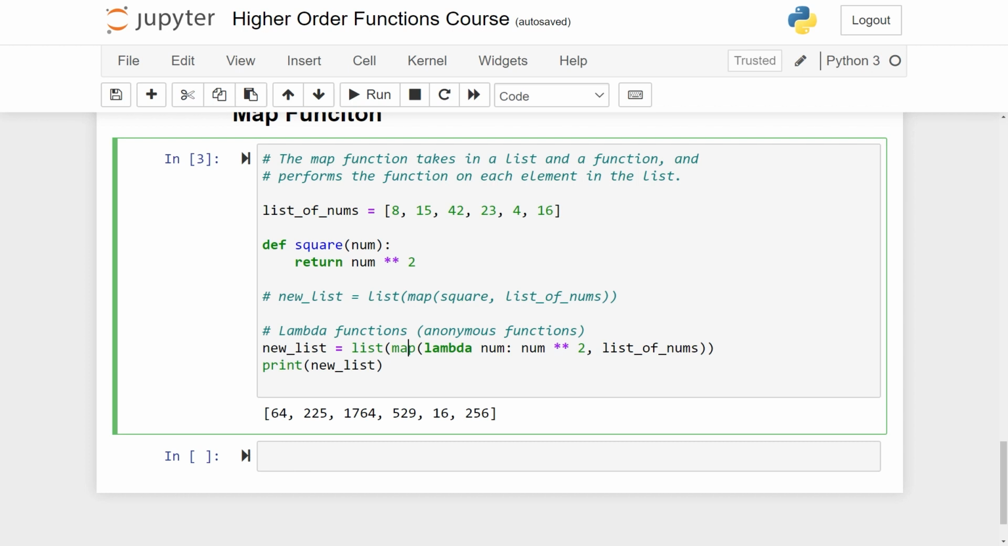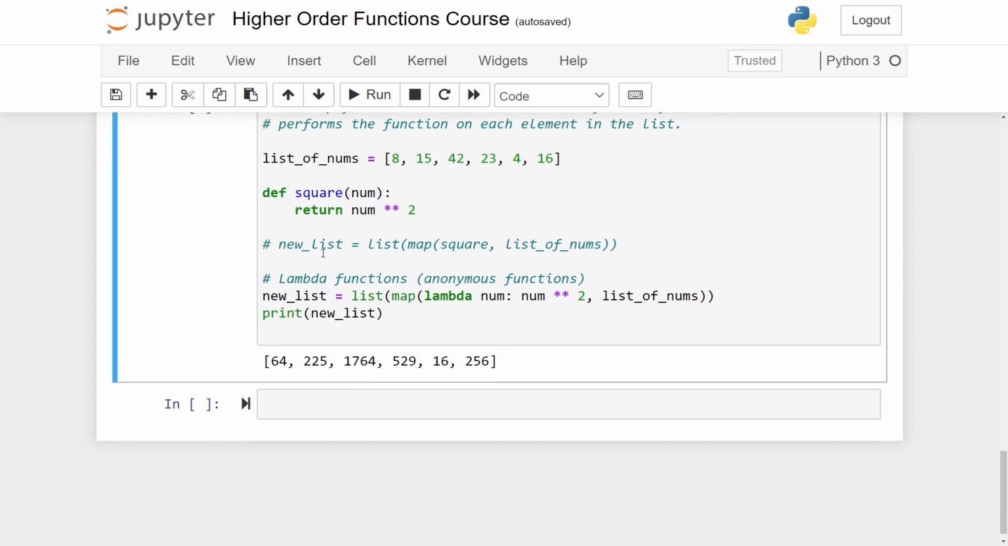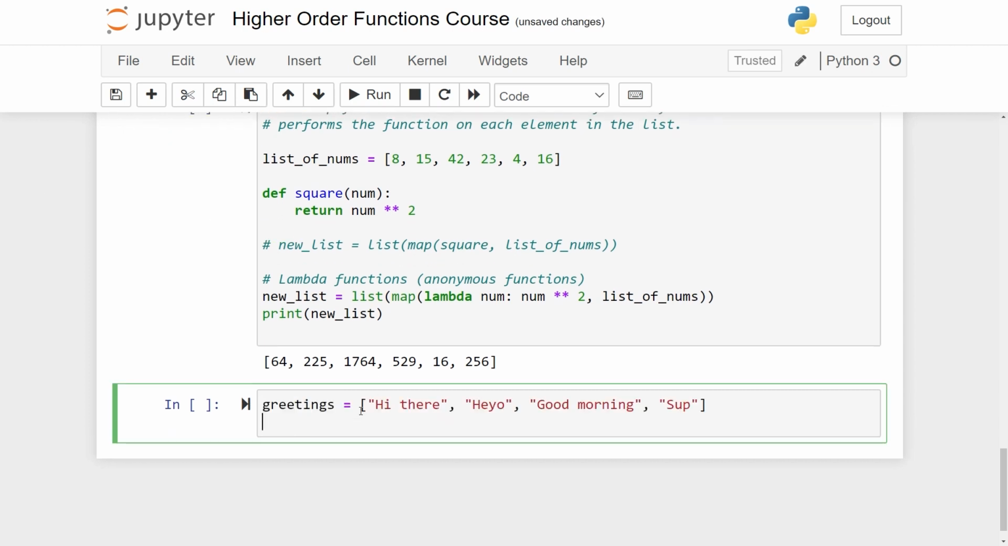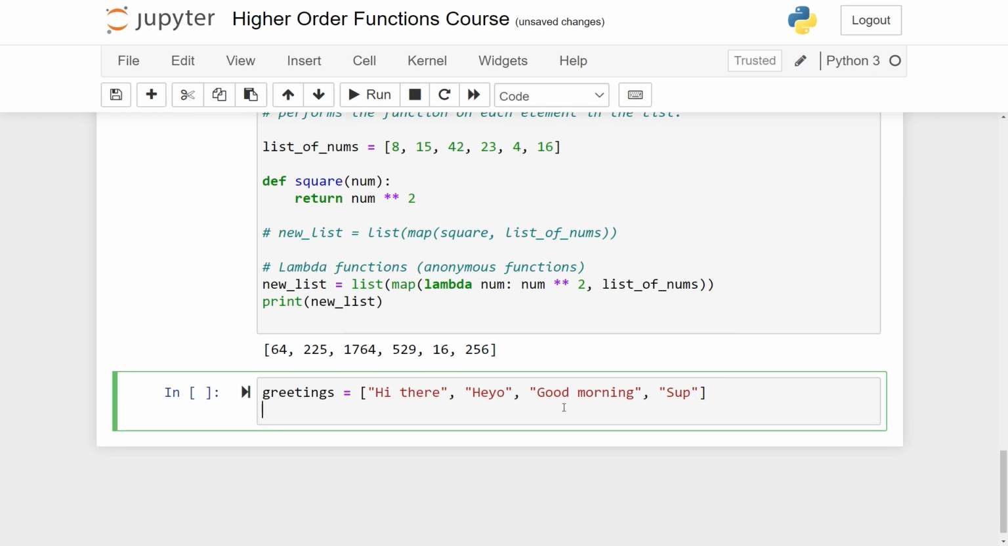Let's do an example where we have a few greetings. Let me just begin a new cell here. Here's a list of greetings. So it's hi there, hi-oh, good morning, and what's up. What can I do about this? What I want to do is to make a new list where each entry in the list corresponds to the number of letters in each of these messages.